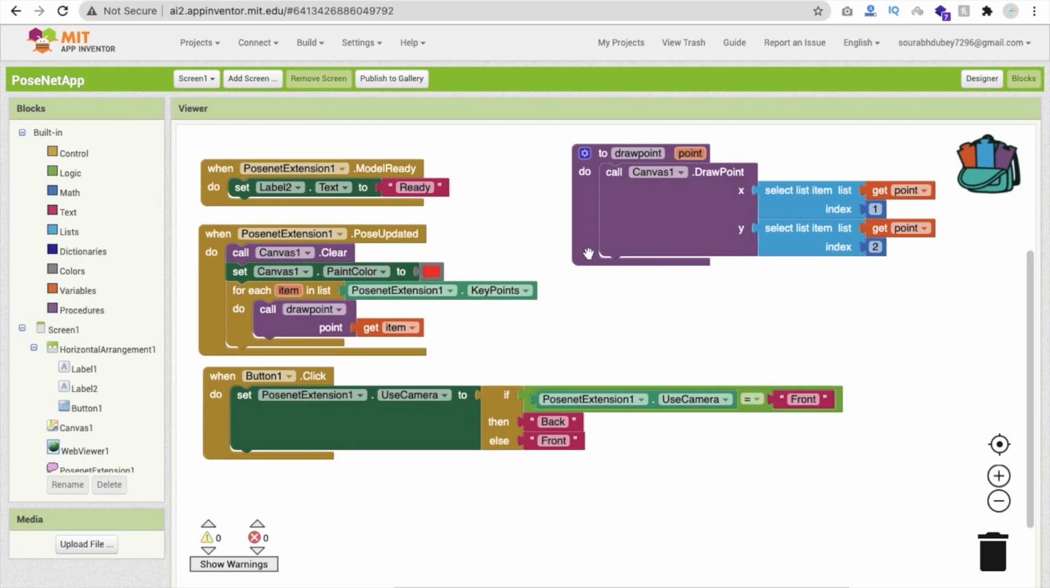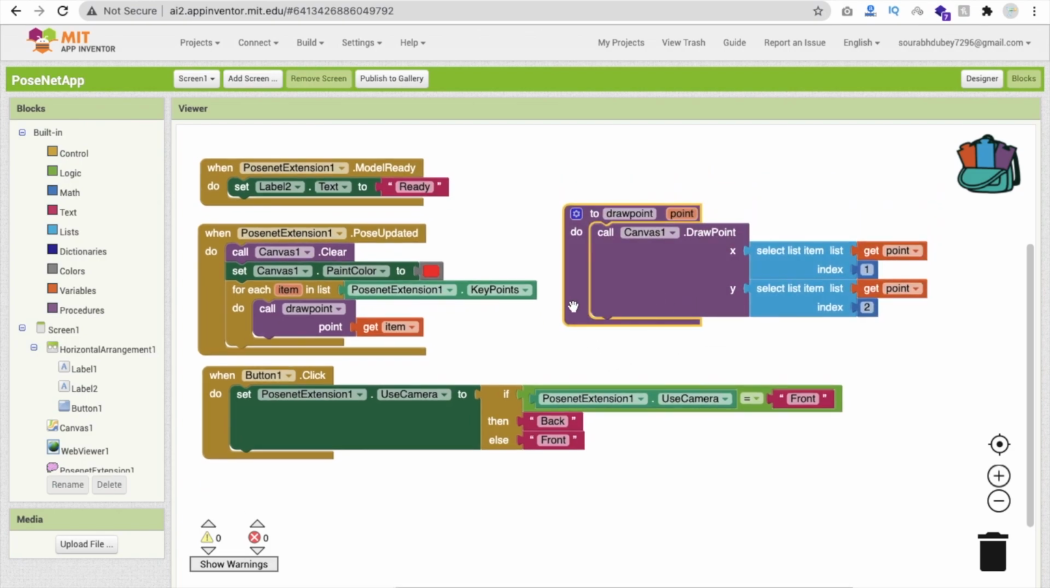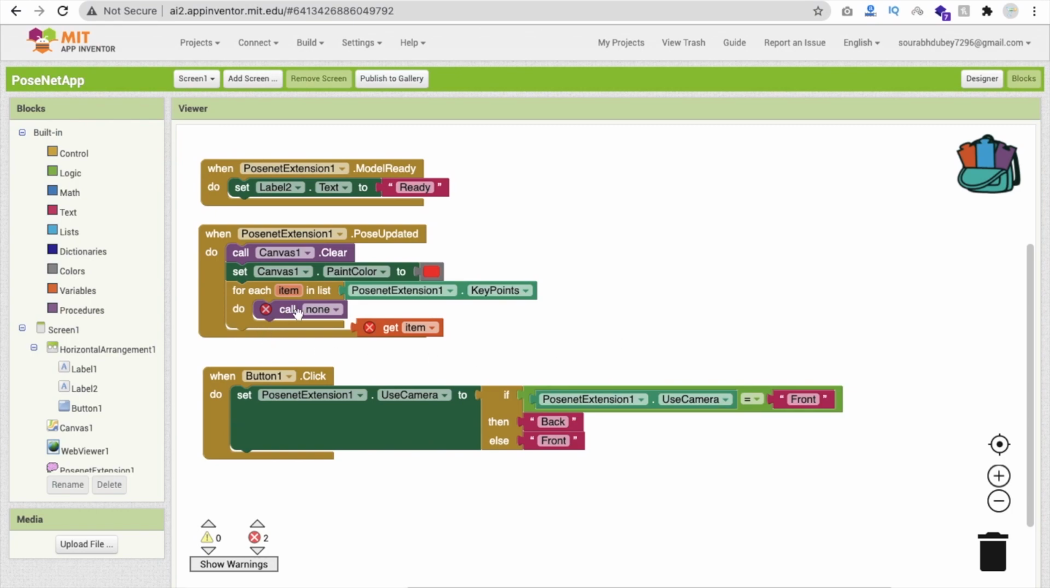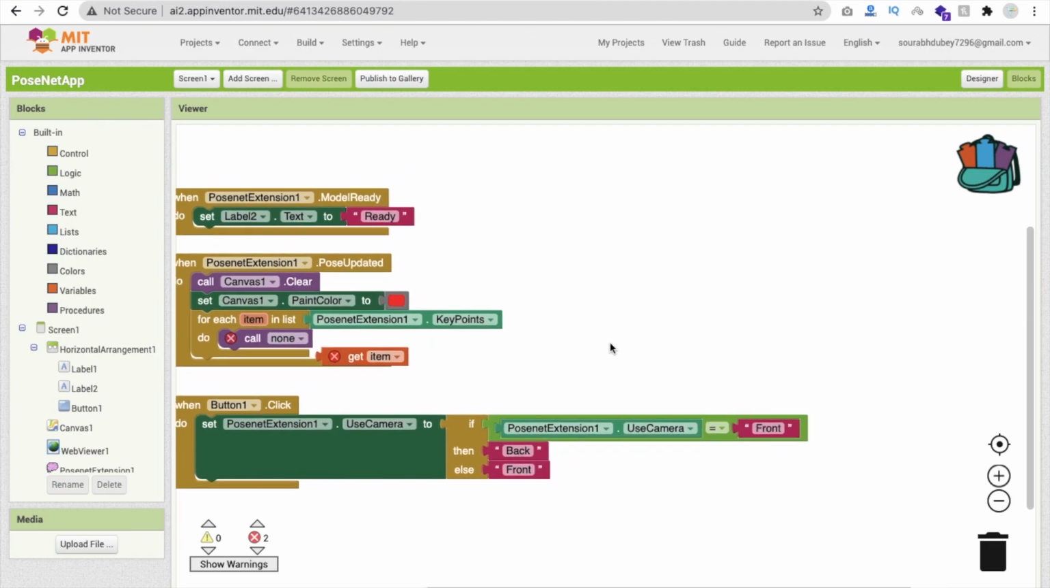I'm going to delete this draw point procedure code because I have another method to make it easier. Just delete this, and don't worry about that, we will call it in the after pose update. Now let's code.